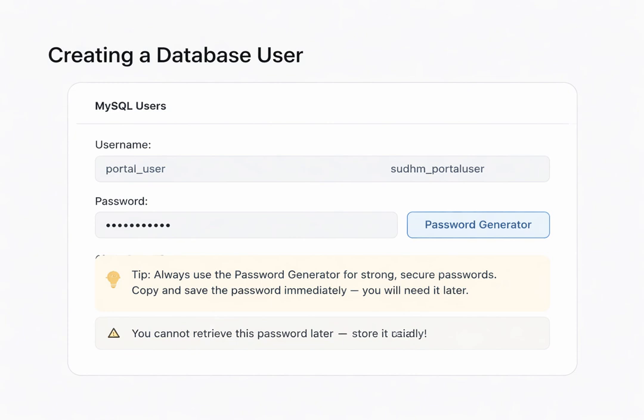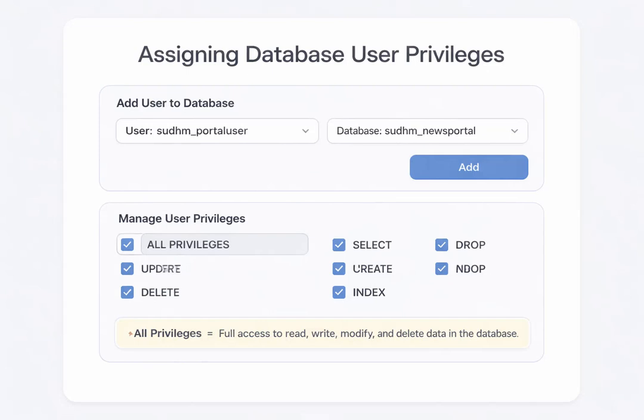The critical thing here, copy that password and save it somewhere safe immediately. You will need it when configuring your application, and there's no way to retrieve it later. Creating a database and a user separately isn't enough. You have to explicitly connect them. This step is called assigning privileges.